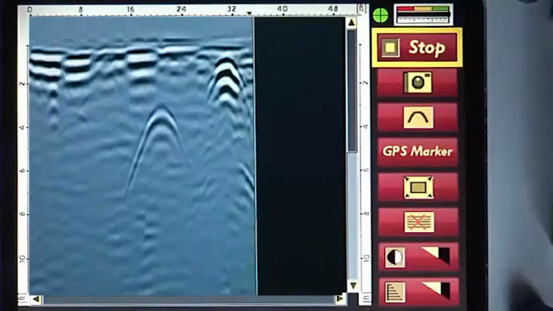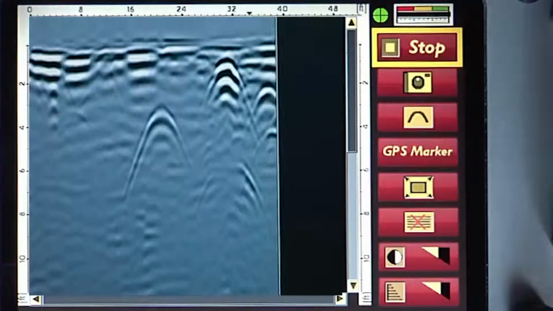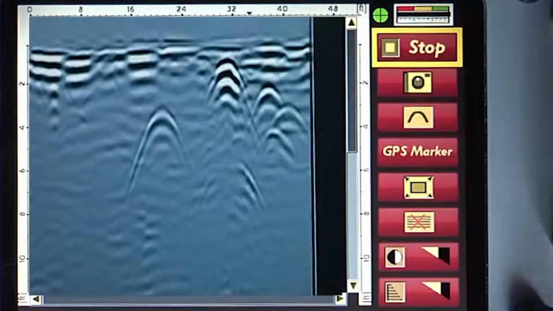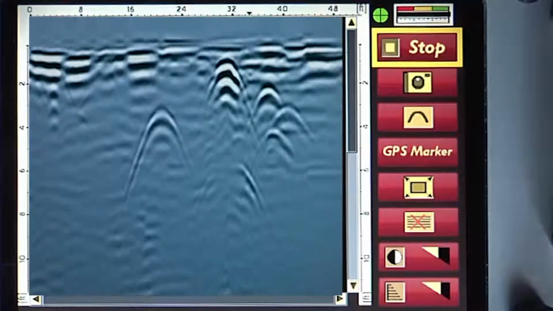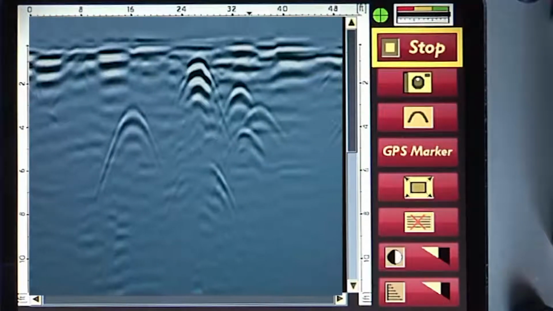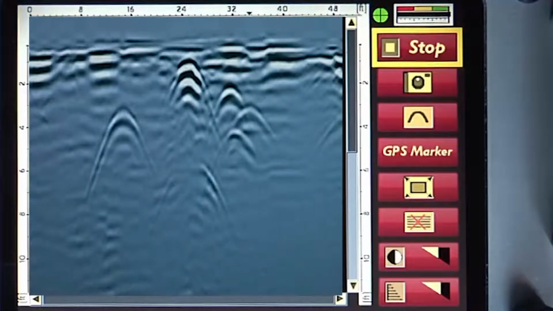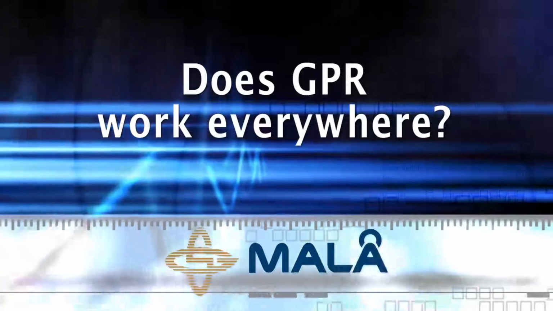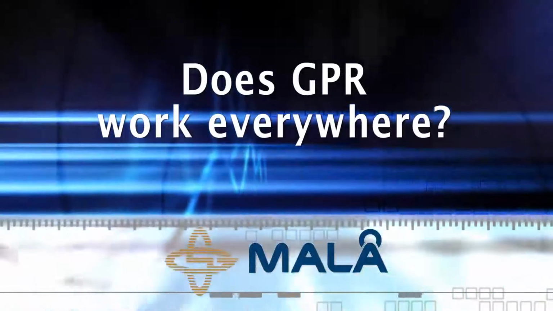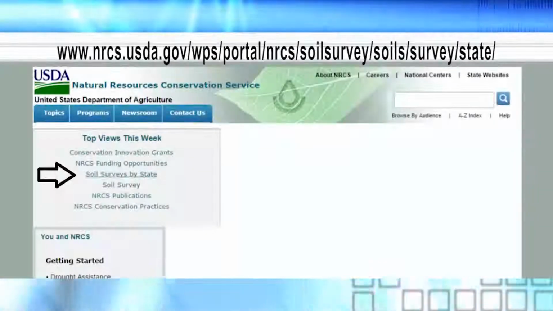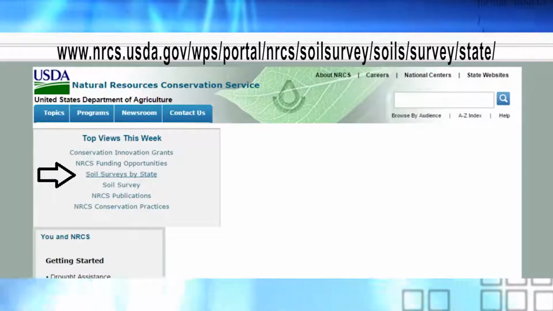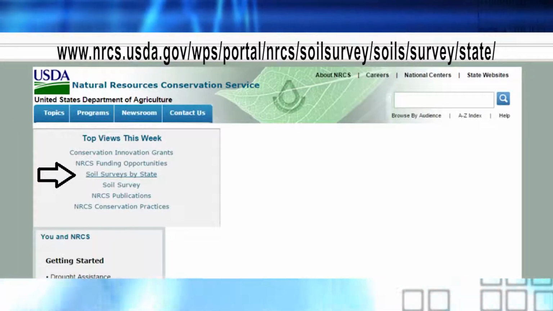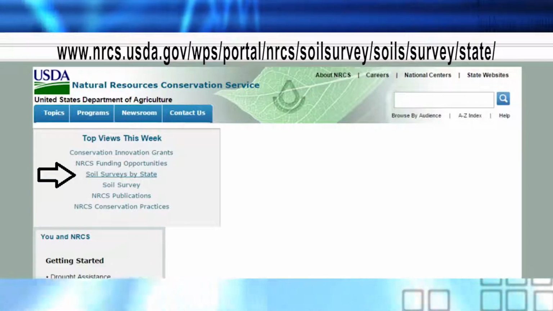GPR can, in many cases, discriminate two or more closely spaced conductive utilities that, with conventional electromagnetic techniques, result in bleed over and the misidentification of two or more utilities as one. Does GPR work everywhere? This link is a good start to ascertain the general performance expectations of GPR in your area.